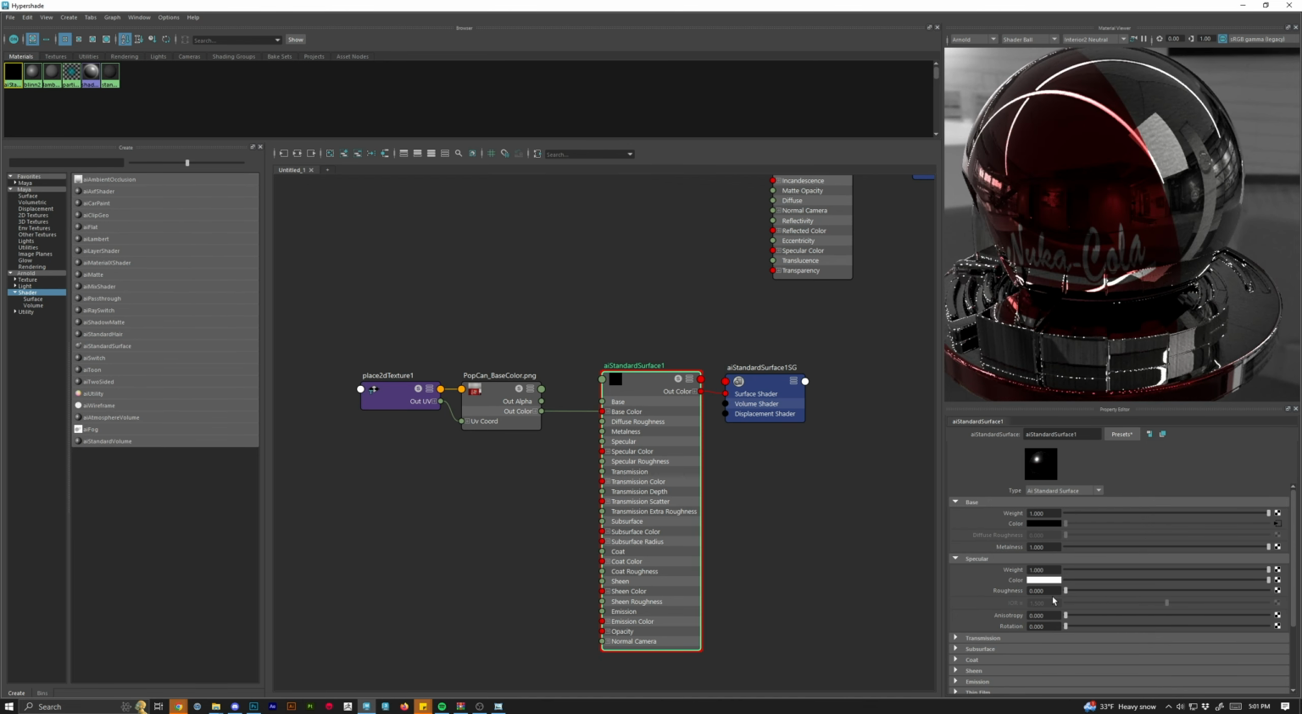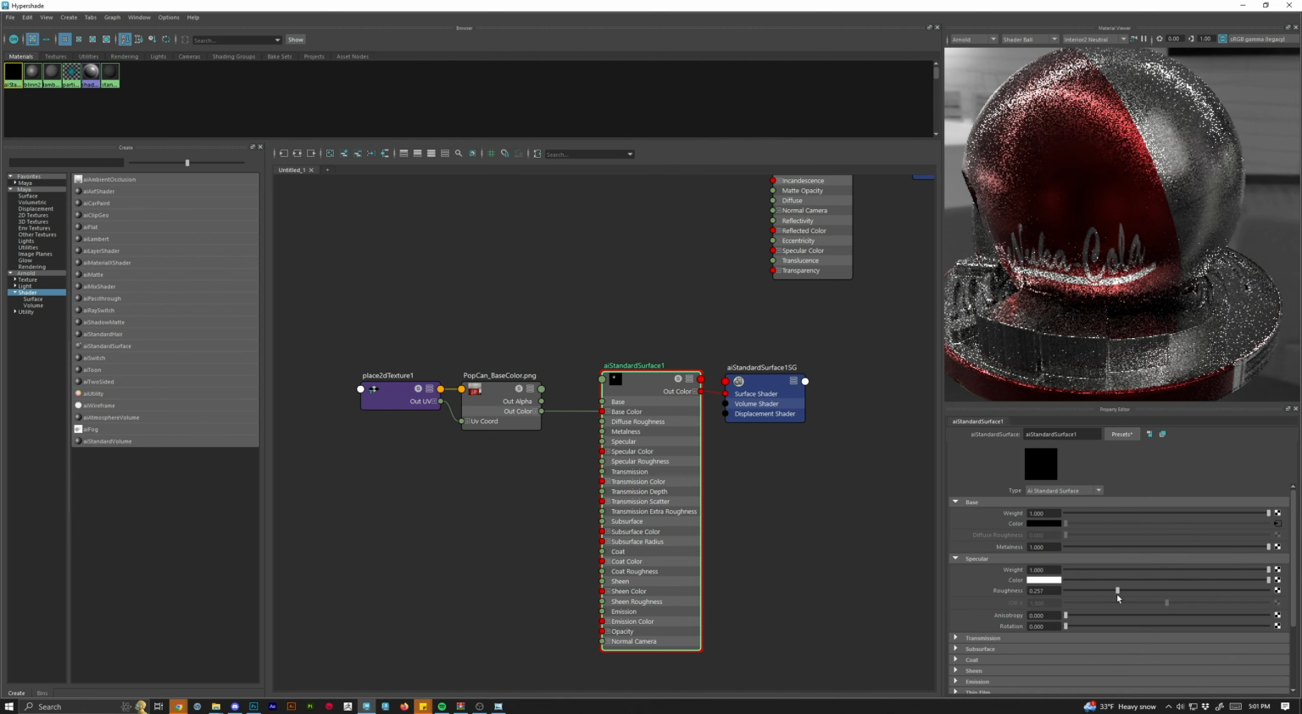Very rarely do I see pop cans that are mirror polished like that. So I'll take it to a value of like 0.2 something. And that looks pretty good.